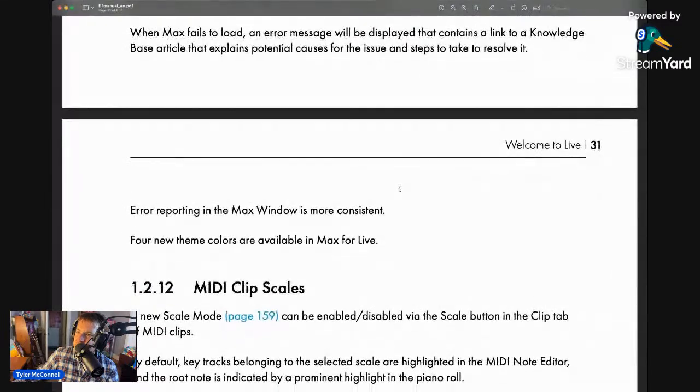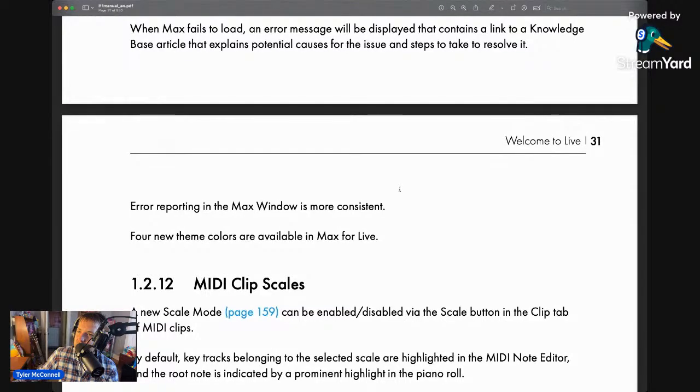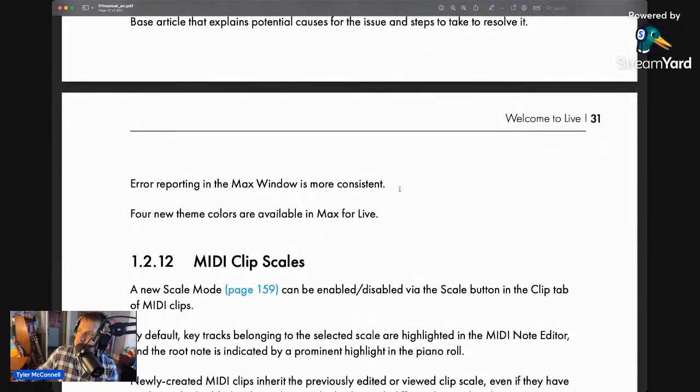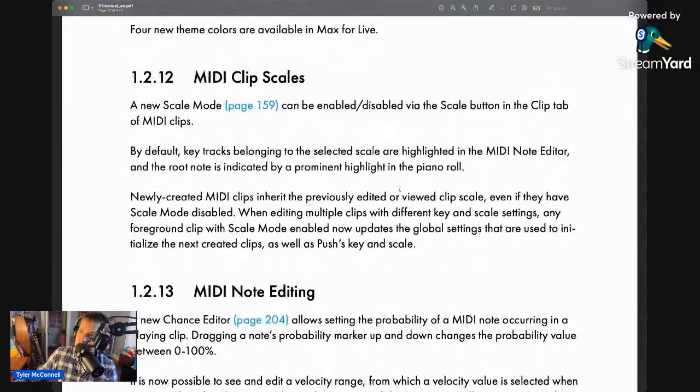When Max fails to load, an error message will be displayed that contains a link to a knowledge base article that explains potential causes for the issue and steps to take to resolve it. Error reporting in Max window is more consistent, more unique colors are available in Max for Live.